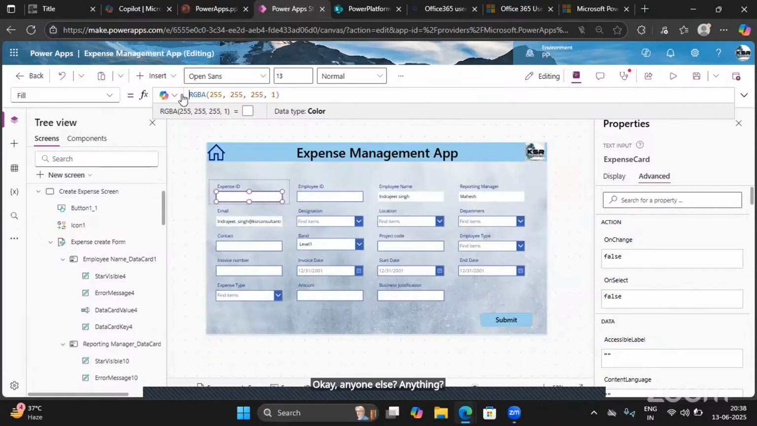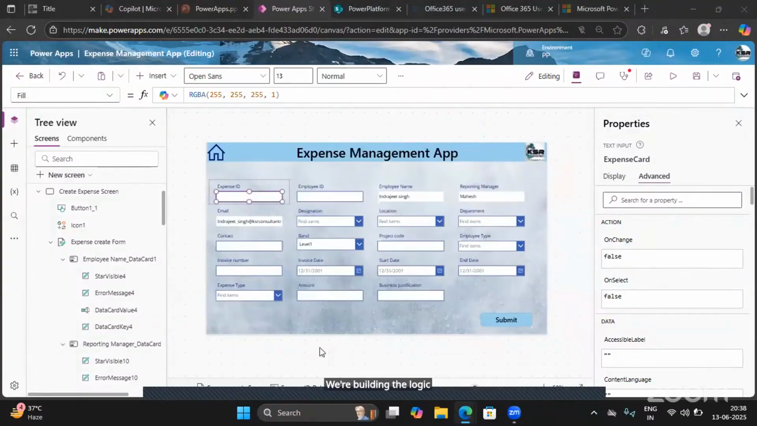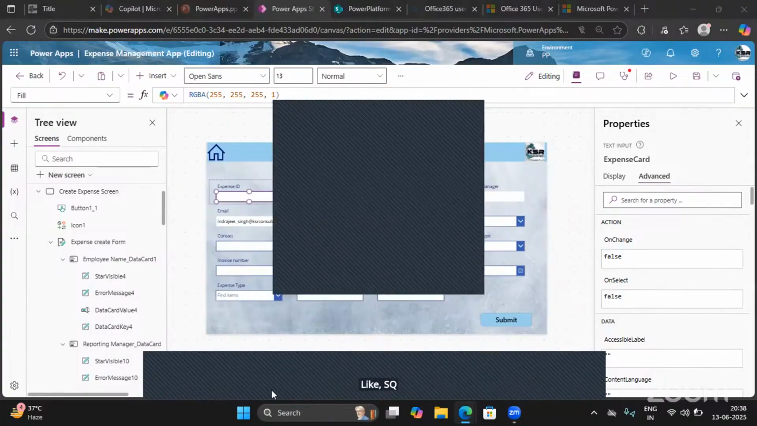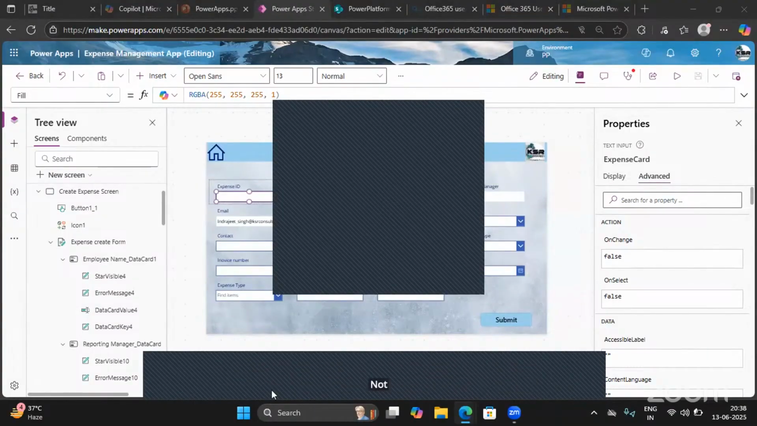Hi, Nadir. Yeah, for this, we need to have some SQL query knowledge for Power Fx, for building the logic for every field. No, no, no. No DAX. SQL is not required for Power Fx. Is it like DAX? For every field, we need to build a logic. You can say that it is like DAX only. Not exactly DAX, but you can say the family of DAX.